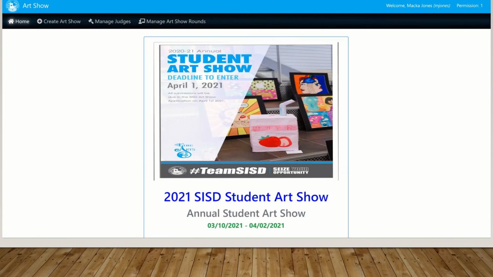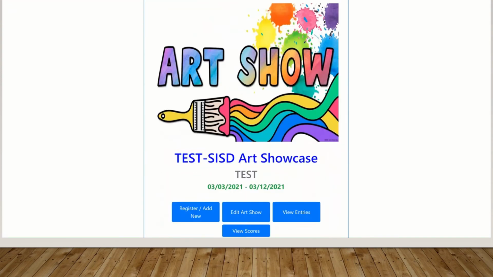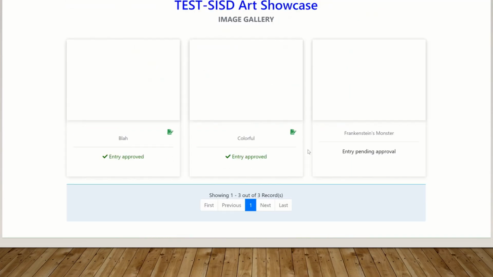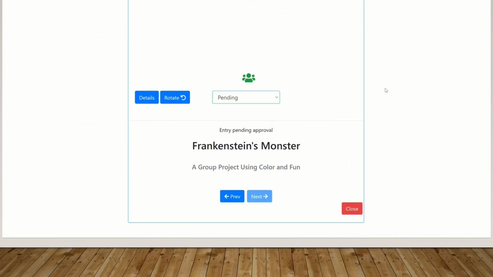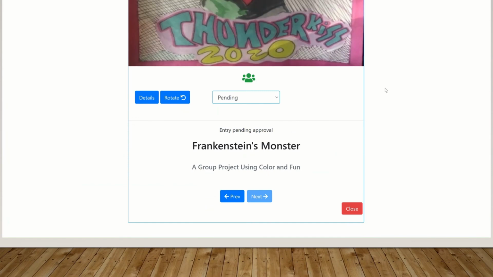Okay, so let's go ahead and scroll down, and we're going to view entries. All right, there it is. Frankenstein's Monsters is in there. Let's go ahead and click on it. All right, so how do we know this is a group? Because it'll have this funny looking icon here. If you look, it kind of looks like a flower, but really it's a person and two people behind them. Okay. All right, let's look at the details.